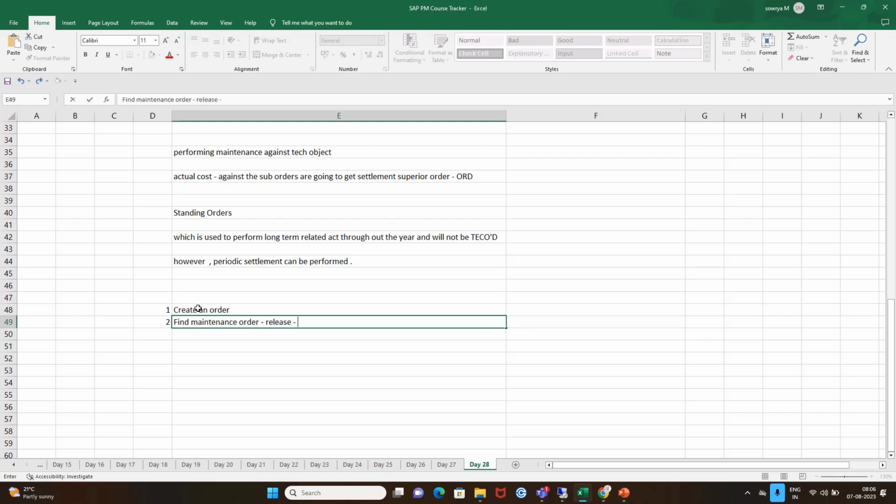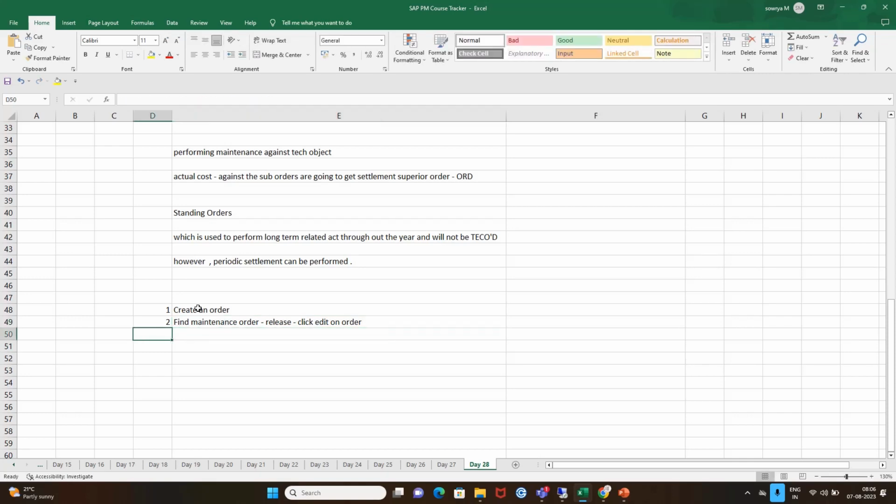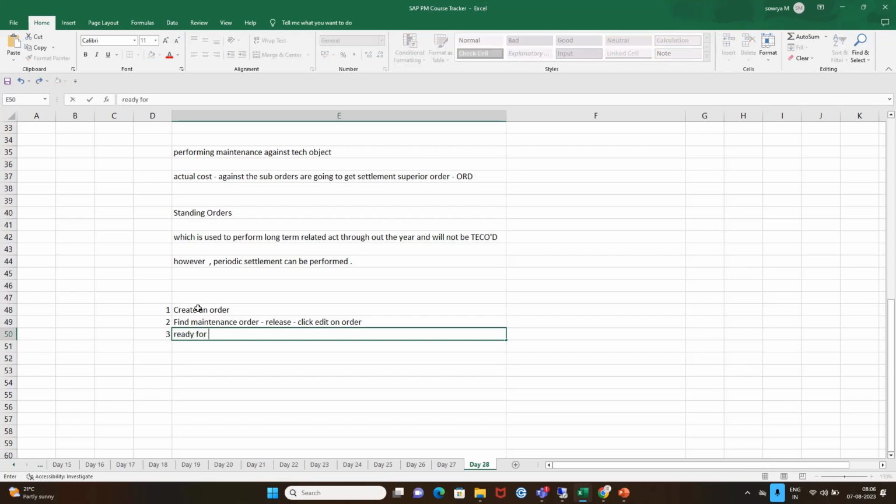Okay. By clicking on the edit button, edit the order itself. Once it gets released, the next step you need to check is ready for schedule. You need to check the status as ready for schedule. Where will you perform this? You will perform it in the Find Maintenance Order tile itself.